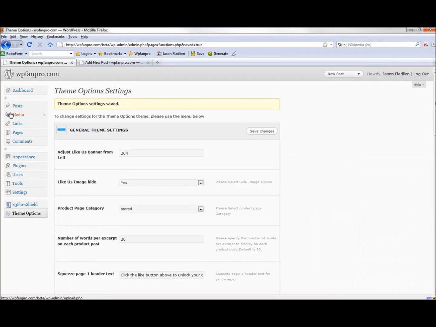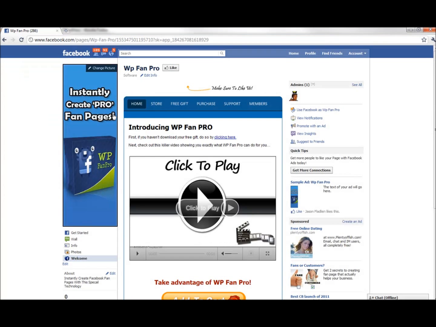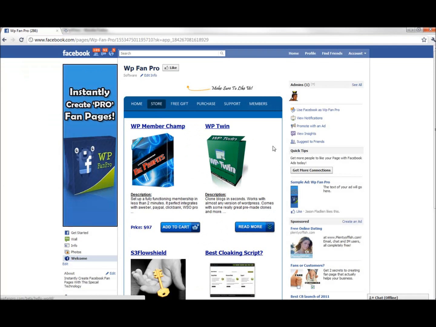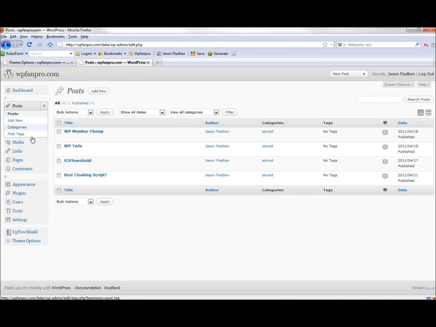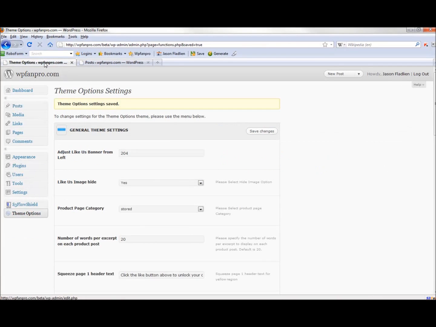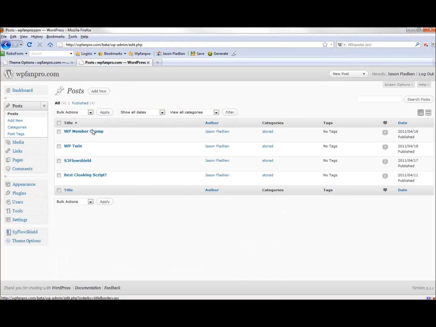And then if you go over here and look at my fan page, and we click on store, you'll see here, all these actually are posts. WP MemberChamp, WP Twin, S3 Flow Shield, Best Cloaking Script, question mark. All of these are posts that I've just simply created in WordPress. As you see over here, WP MemberChamp, etc., category stored, and that's where I'm going to create my product page from, stored.